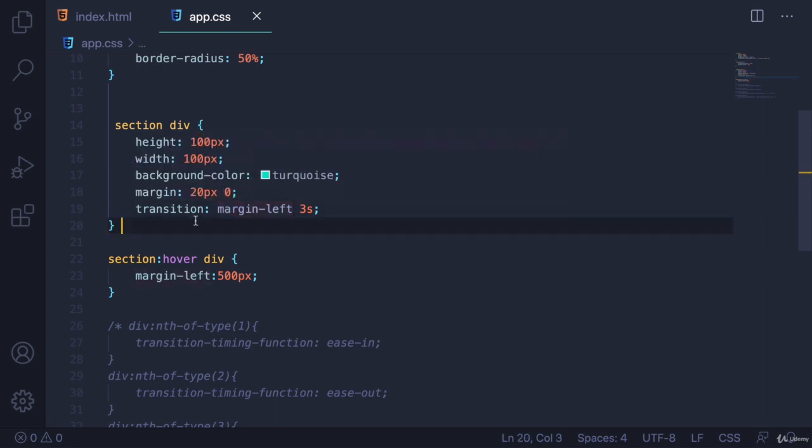And they have a transition on their margin left, which typically we don't actually animate. In the next video, I'm going to show you a better property, a more performant property to animate to move things around. But you will see that when I hover over this section, every div is going to have a new margin left of 500 pixels.